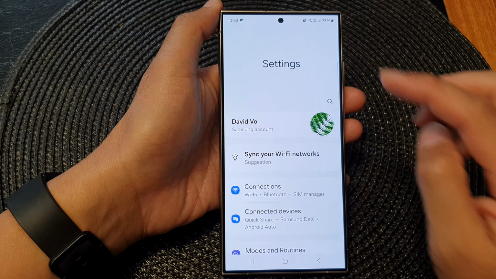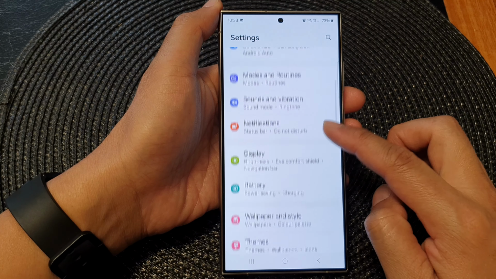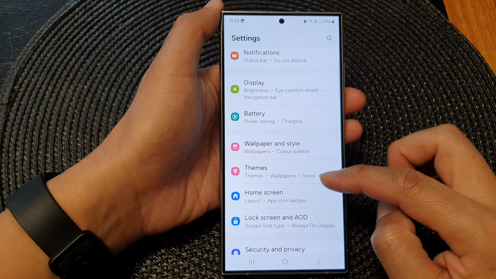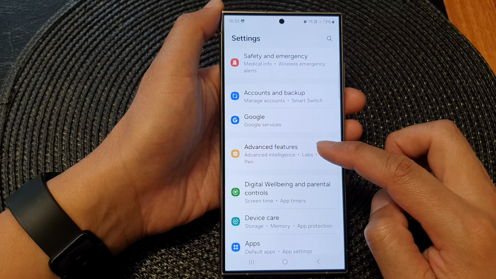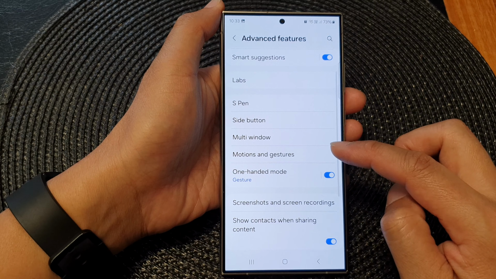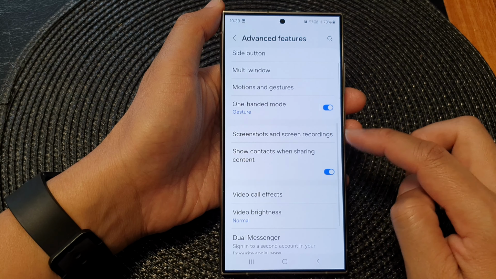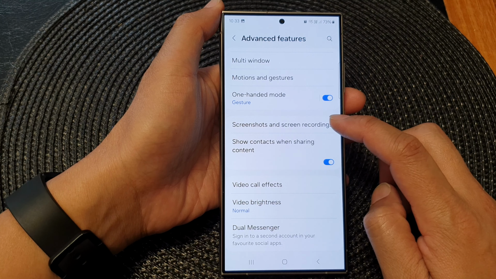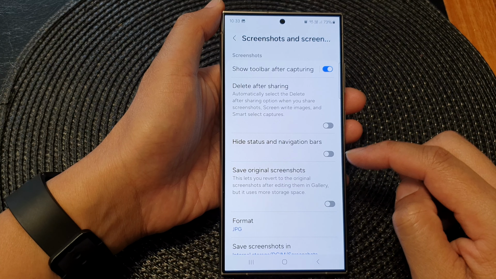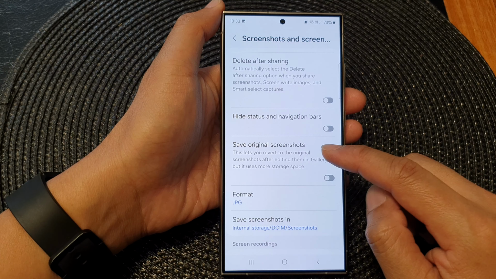Next, in the settings page, we then scroll down, and in here tap on advanced features. After that, go down and tap on screenshots and screen recordings. Now in here, tap on save original screenshots.